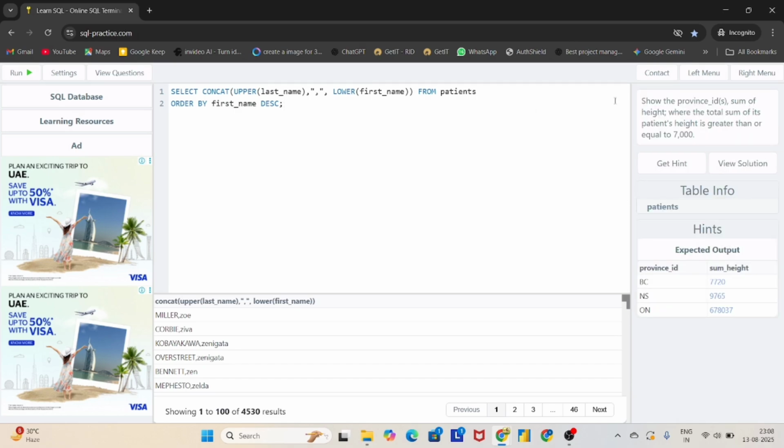Question number 30 is show the province ID and sum of height where the total sum of its patients' height is greater than or equal to 7,000. So they are talking about province ID. Group wise, we have to use group by province ID and the sum of all heights available in each province ID, and that sum is greater than 7,000.